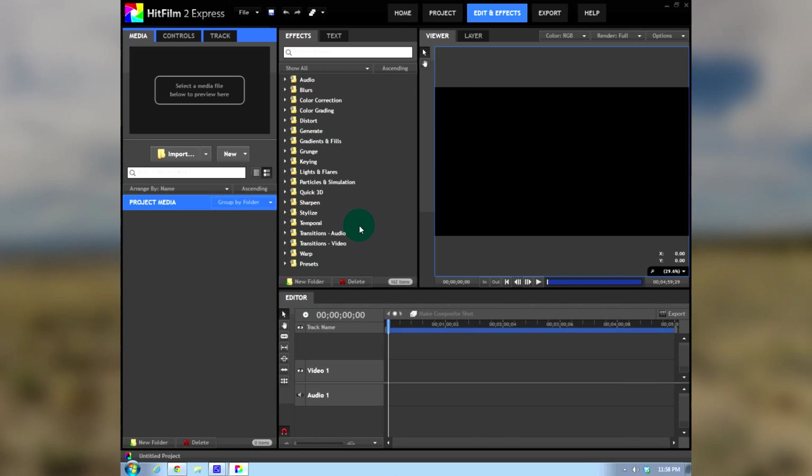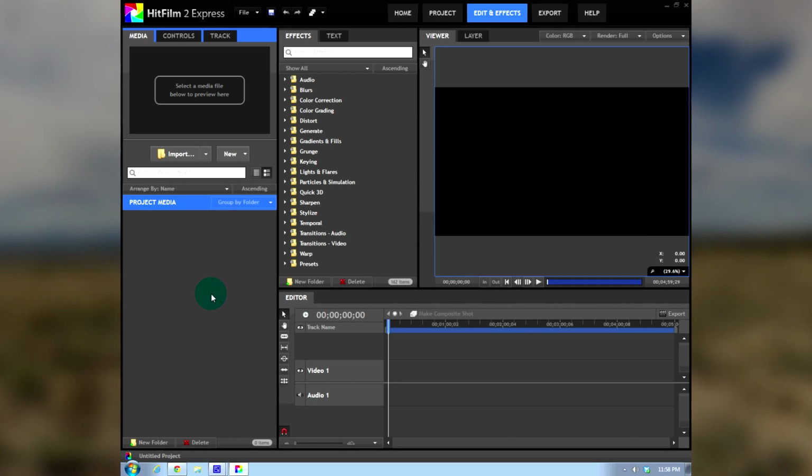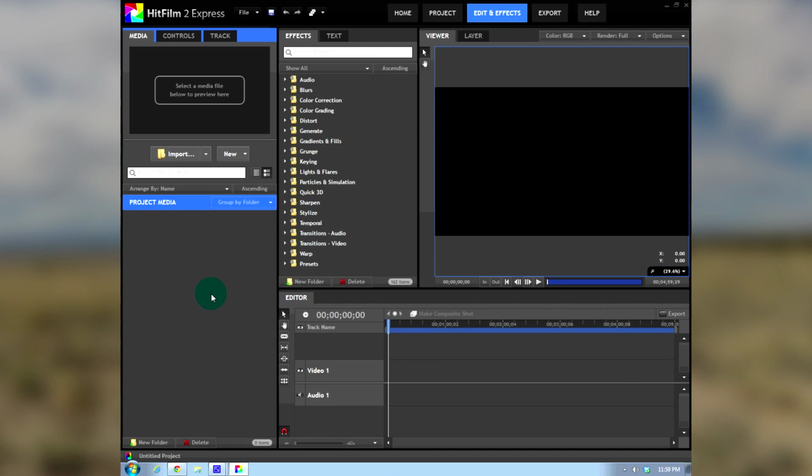And now it's going to import all those images into your project media bin or area. That folder contained approximately 3,000 images, so it may take a little while for it to import them. So I'll just fast forward the video here, and we'll pick it up when it's done doing its thing.